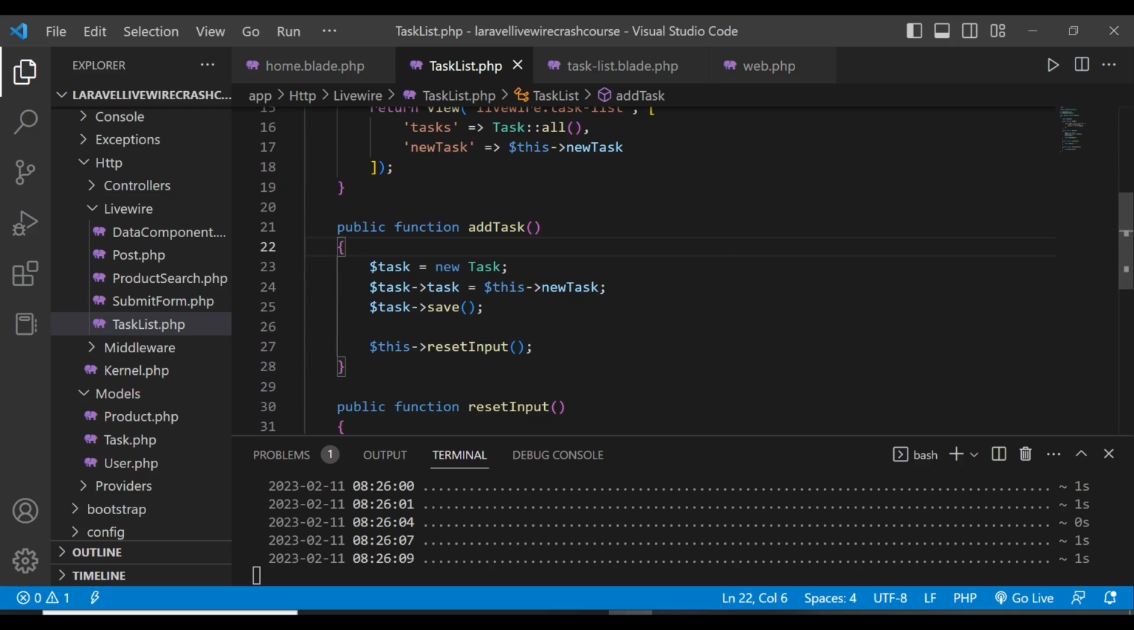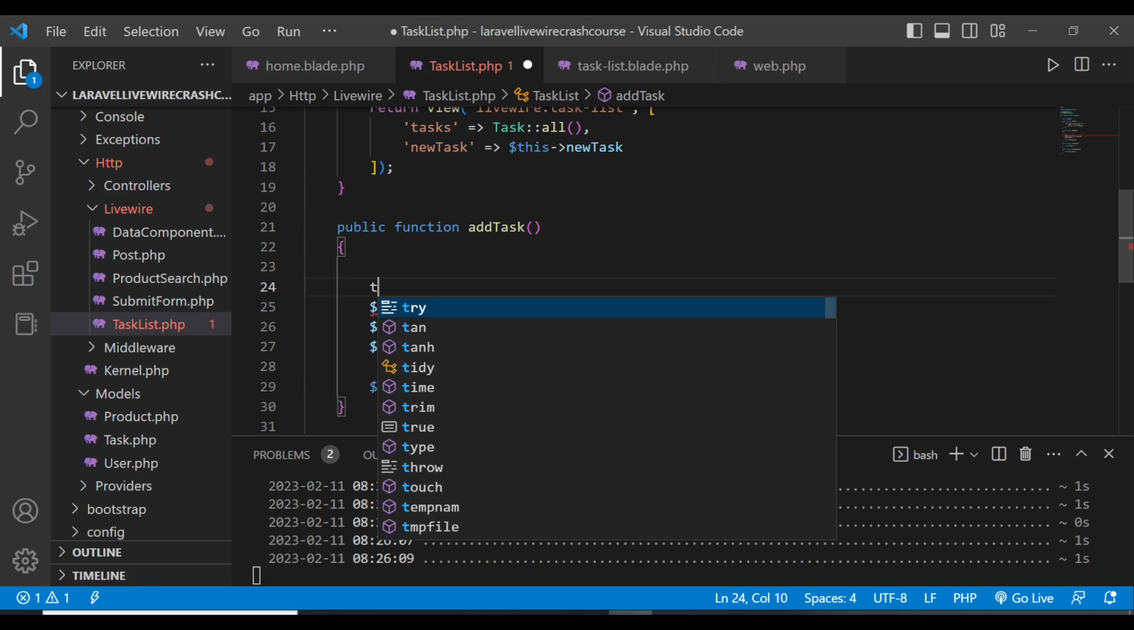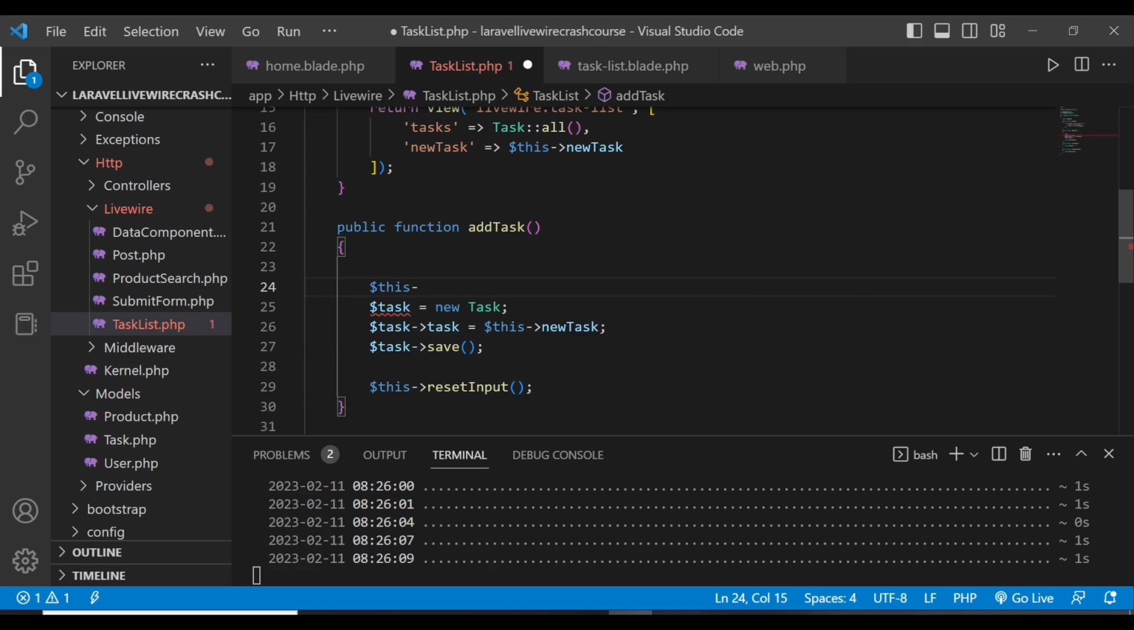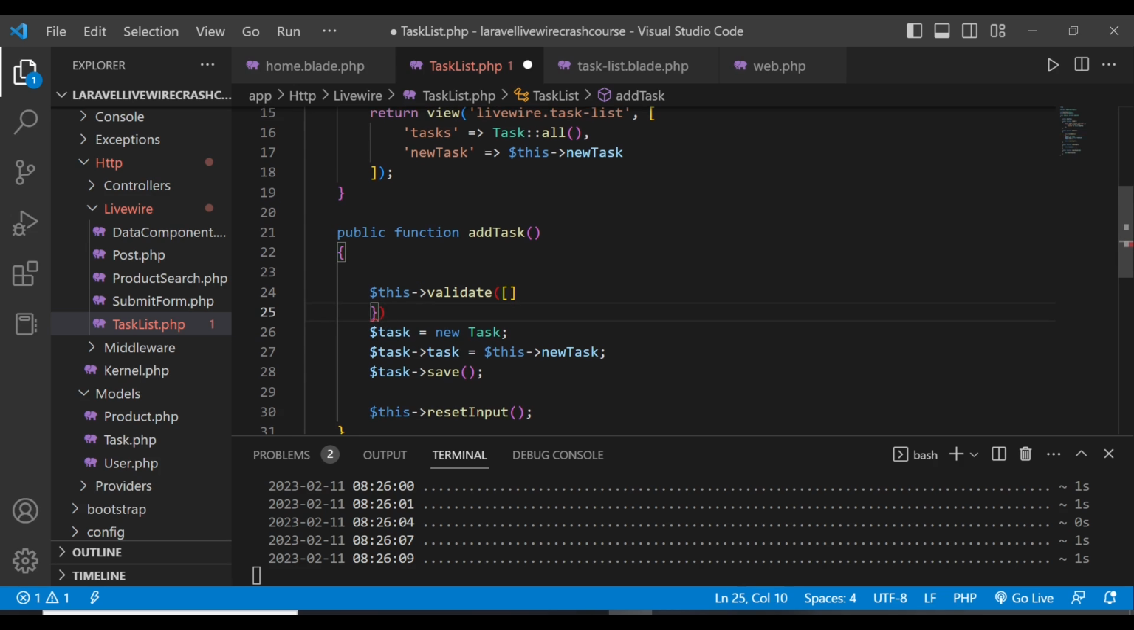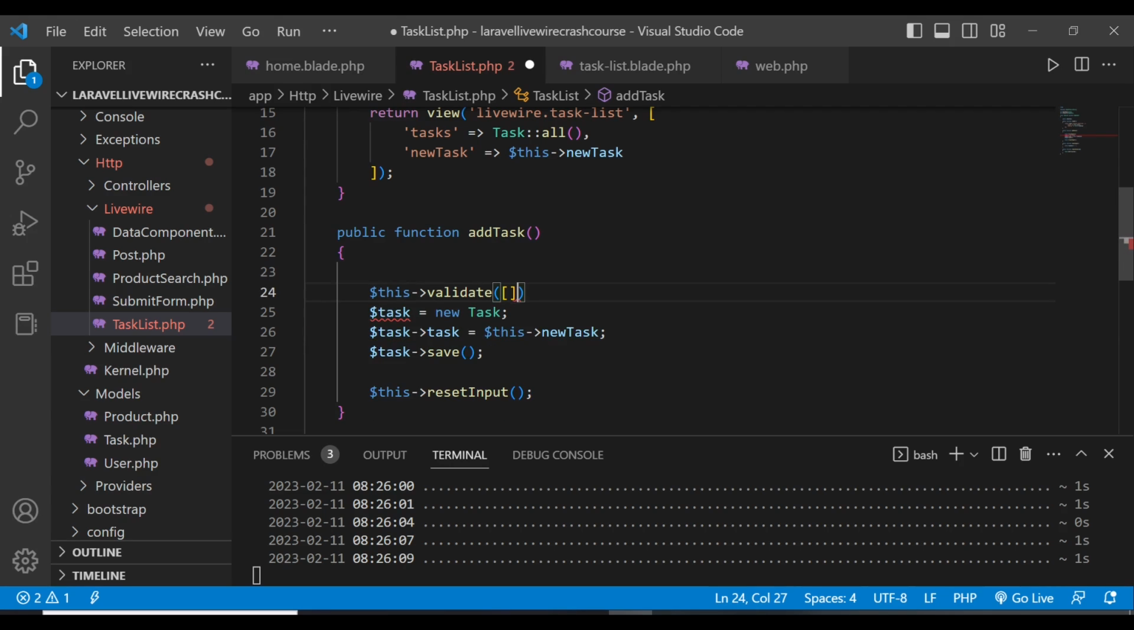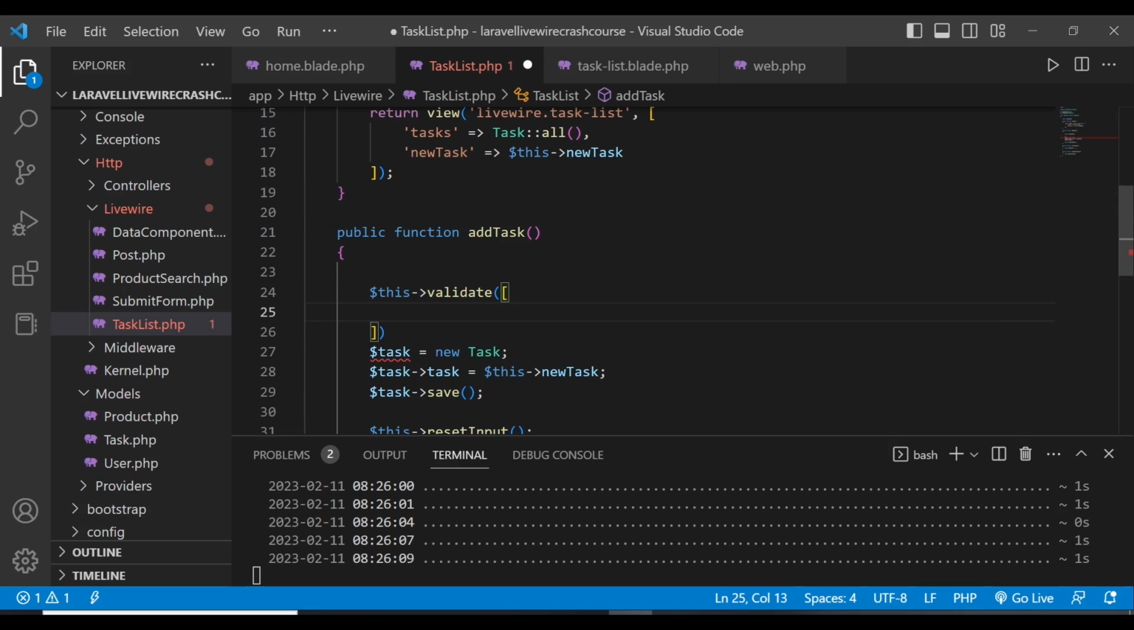You see on this part, where we have the add task here, we can add a validation item here. So you can have something like this, and then validate. Sorry, this will not be that way, it should be that way, then this. So this validate, so here we are going to have the new task, which is required.